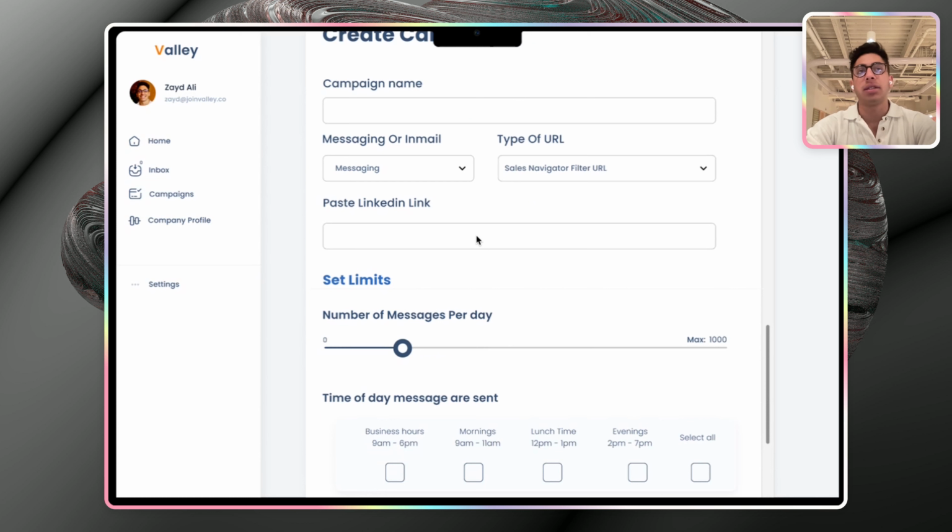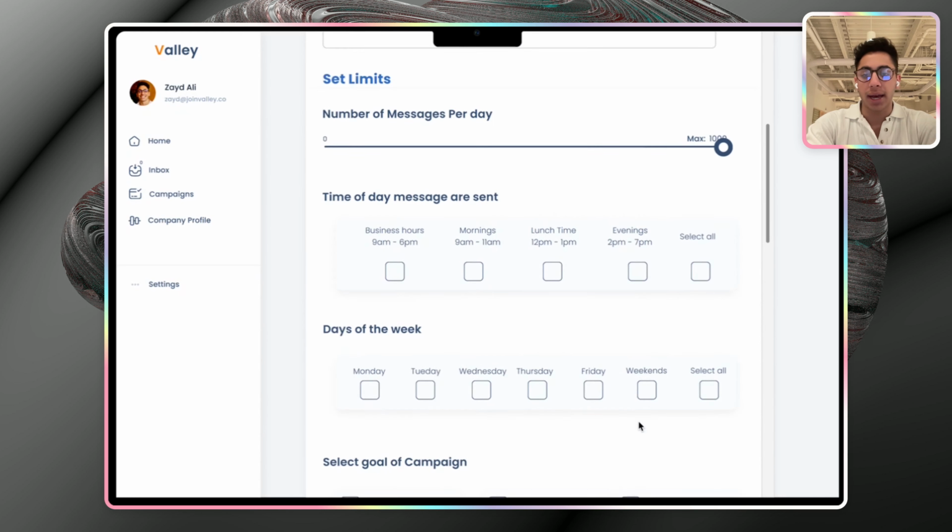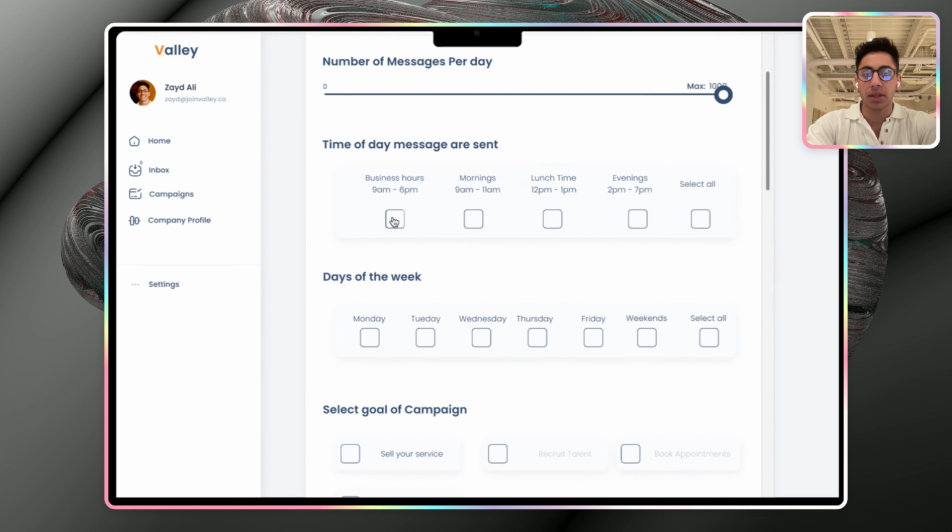So let's run through a Sales Nav URL. This is where you paste your link. Let's say we have an audience of about 5,000 CEOs and CROs of sales companies with over 50 employees. And that's the audience that we're using for this campaign. We can then set our limits for the number of messages we're sending per day. And then, of course, basic limits like time and days of the week.